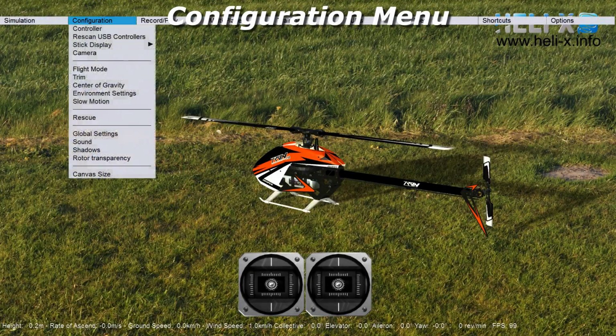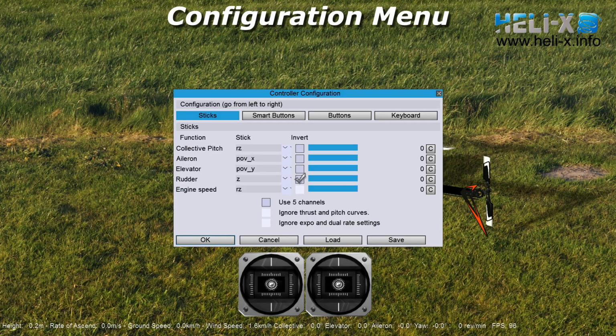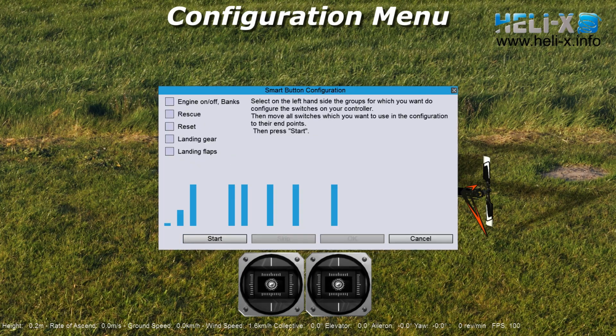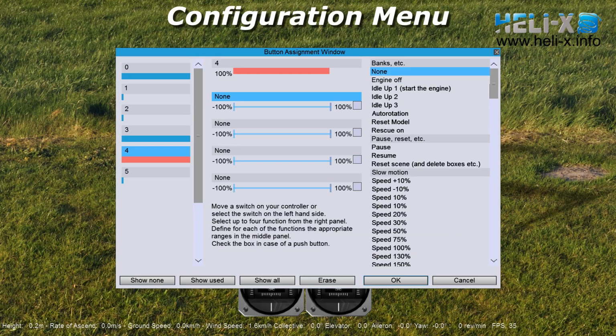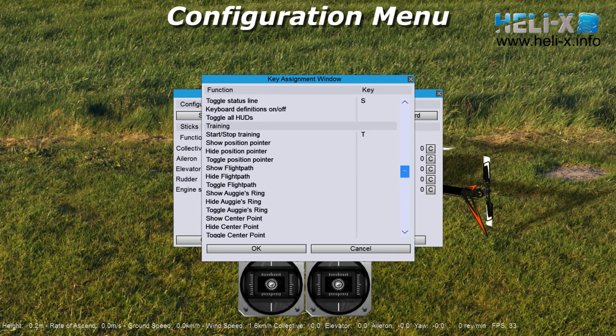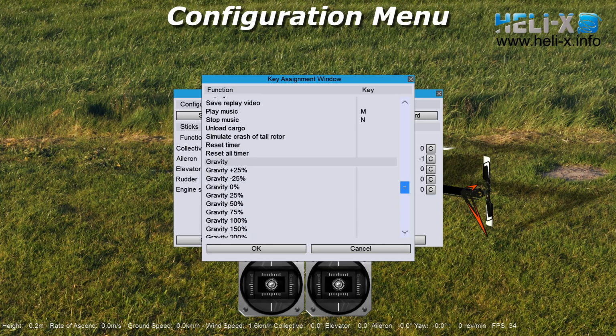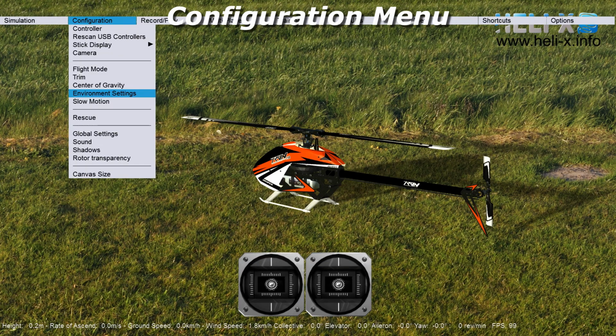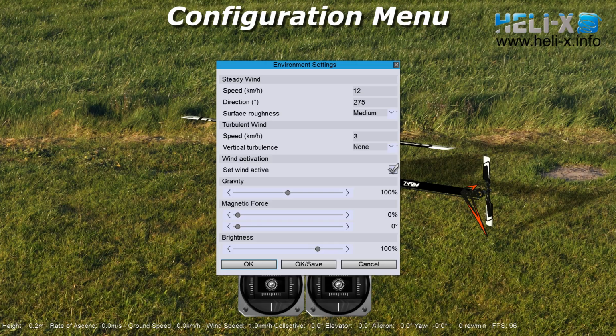Under the configuration menu, there are some changes in the controller configuration. A display for the switches and button screen has some extra functionality, and as mentioned in the release notes, there are a lot more functions that can be configured, mostly training and environment values. Wind/brightness has been renamed to environment settings. It now has gravity, which affects the floatiness, which is something that people have been asking for.